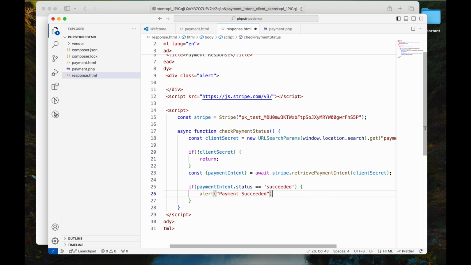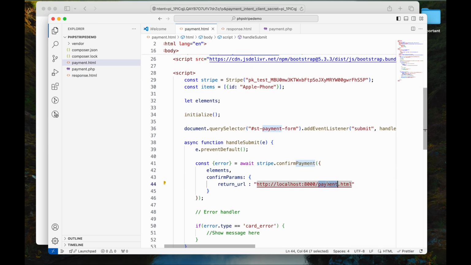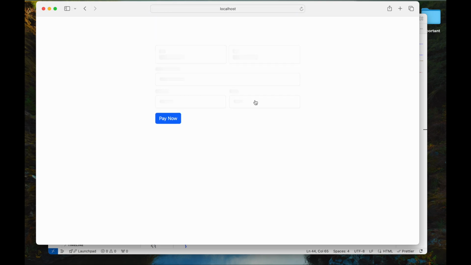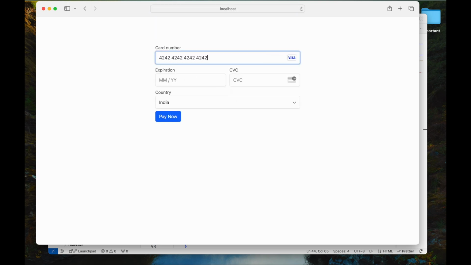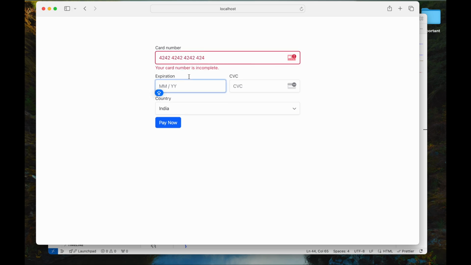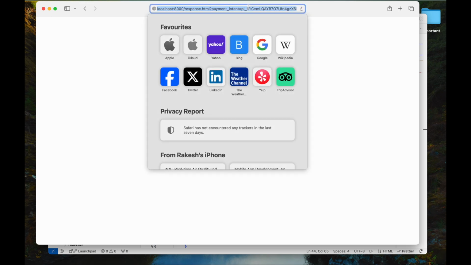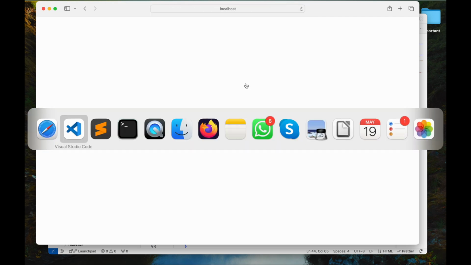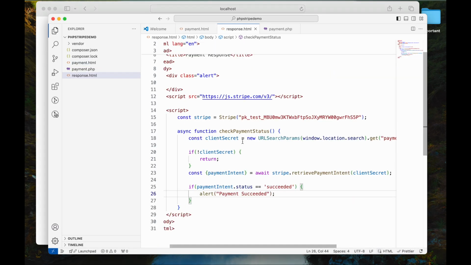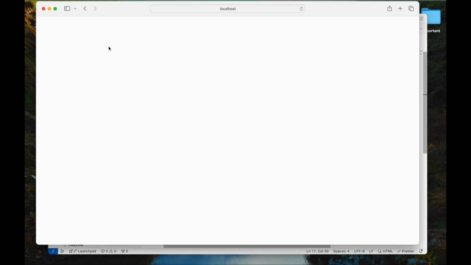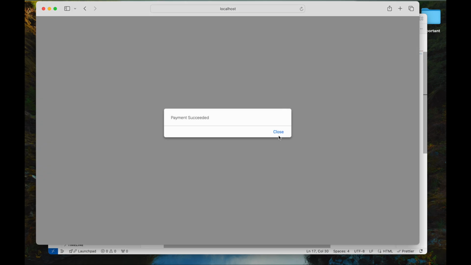Succeeded. All right, now let's see. Okay, we need to do one more thing before we go there. We need to change the URL to response.html. Let's go back to the main URL, right? And then, okay, something went wrong. Oh, I think we need to initialize this function as well. checkPaymentStatus. Now let's reload the page. Okay, it says payment succeeded.